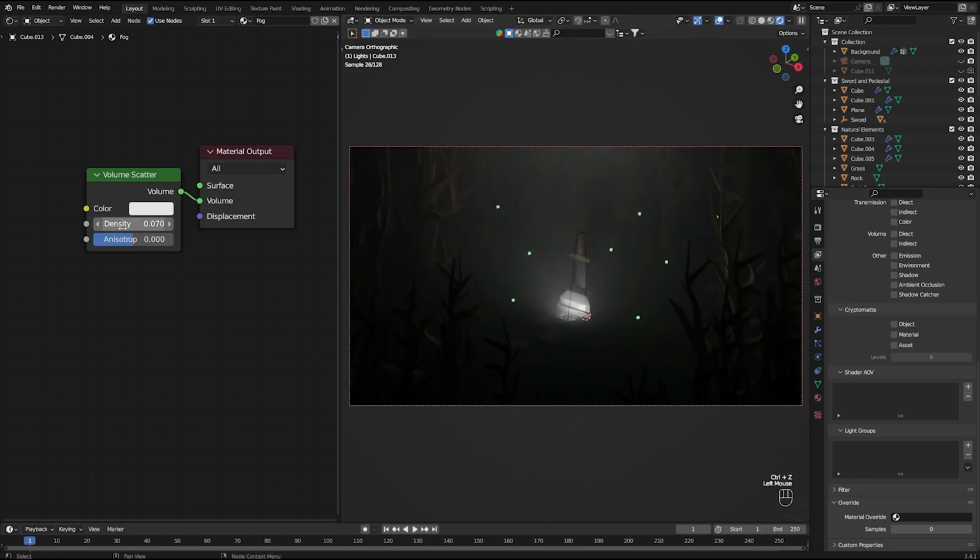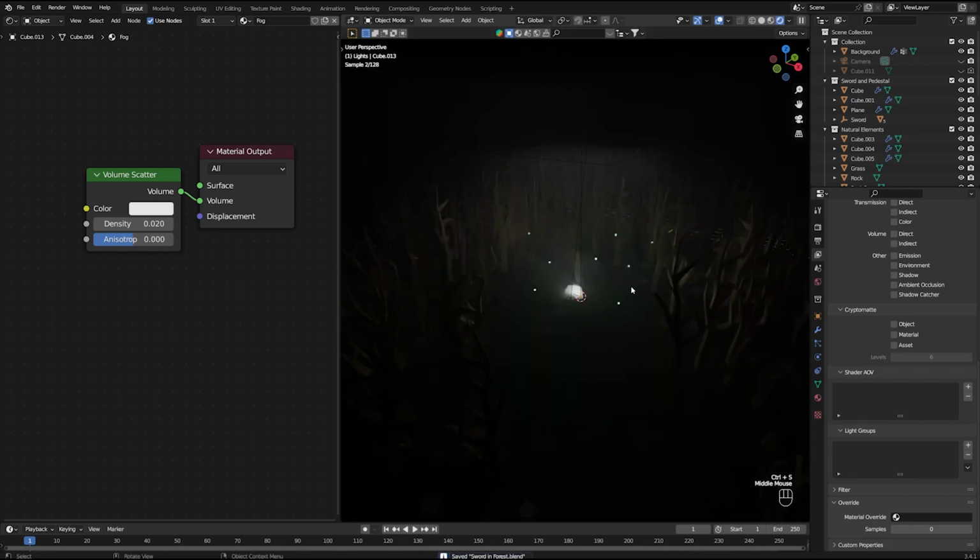But let's lower this. I think the density of 0.07 is a little too high. So let's make it something like 0.04, still a bit too high, maybe 0.02. And there, that's a little bit better.